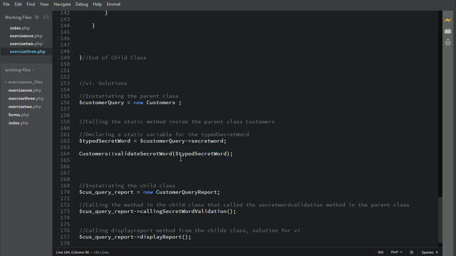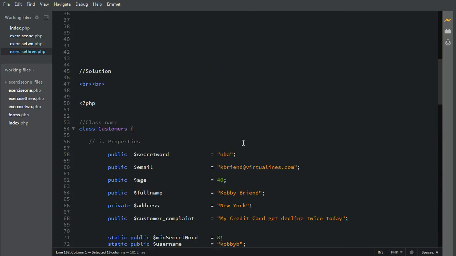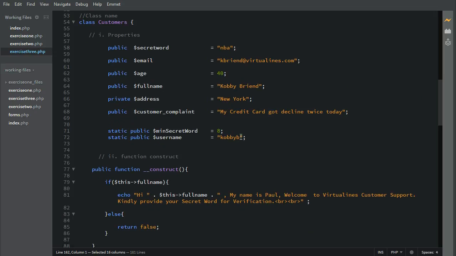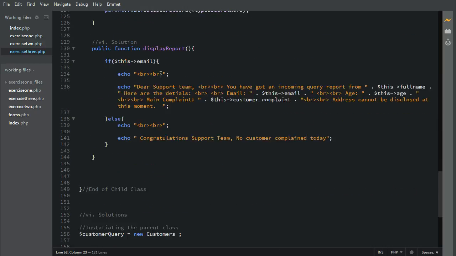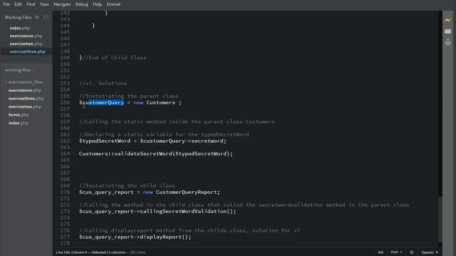Because this takes a parameter, I assigned the parameter that is taken to this secret word here. I assigned it to this one, the secret word public property, right? And now I made it public, which means I can access it outside of the class. So I just called the object. This is the object customer query equals new customers, so I can access all the properties now.